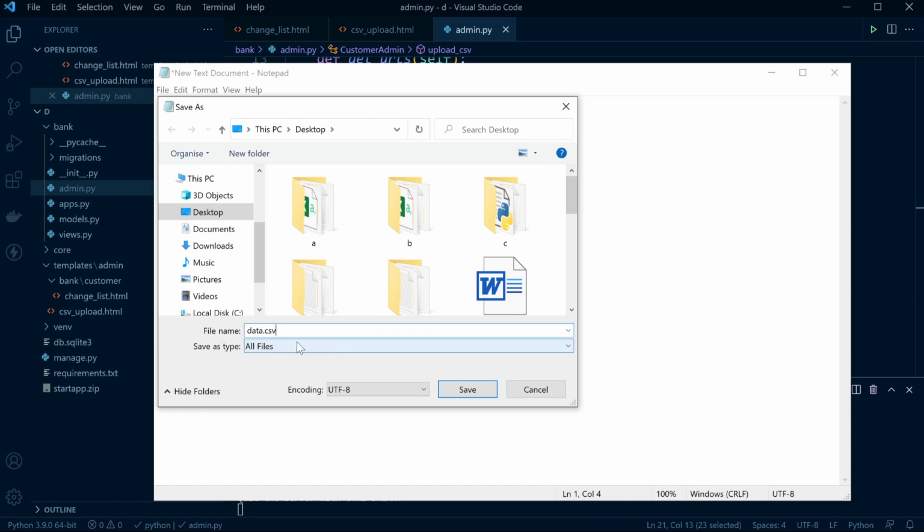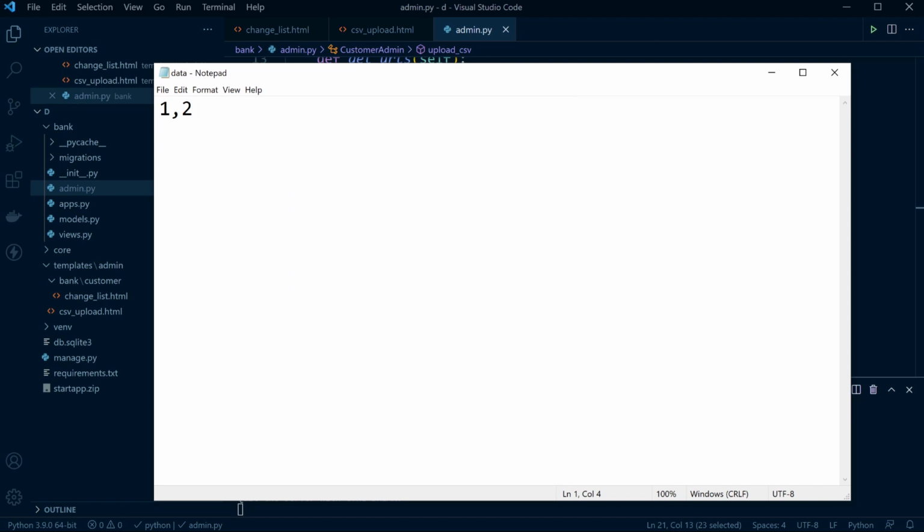Okay, so it's important that you select all files here, otherwise it won't actually save with the file extension. You can go ahead and also add the double quotes here just to make sure it does actually save it as a .csv file. Otherwise what you end up having is data.csv.txt. So I'll save that to my desktop. Okay, so that's all good. So now that's a CSV file. That should be absolutely fine.